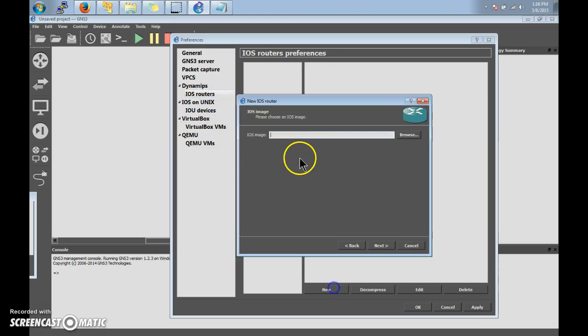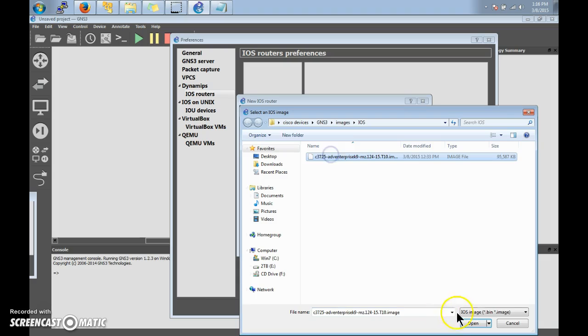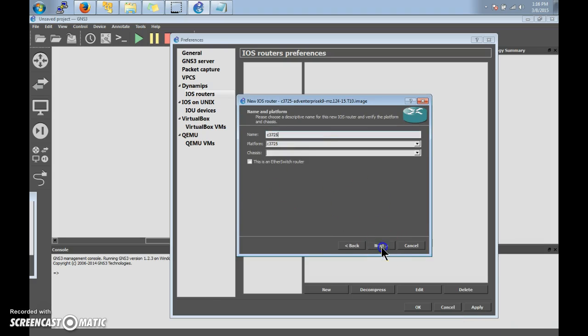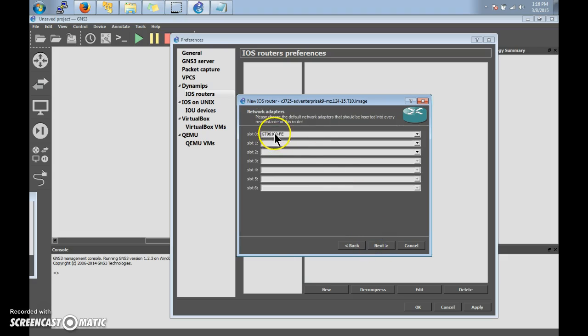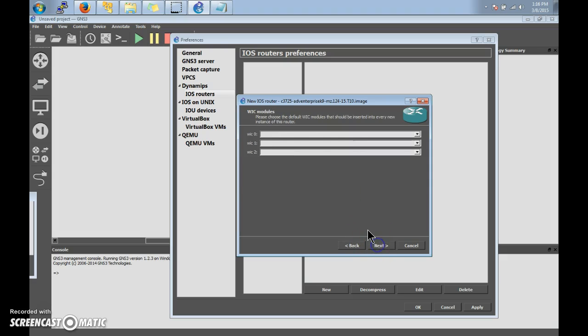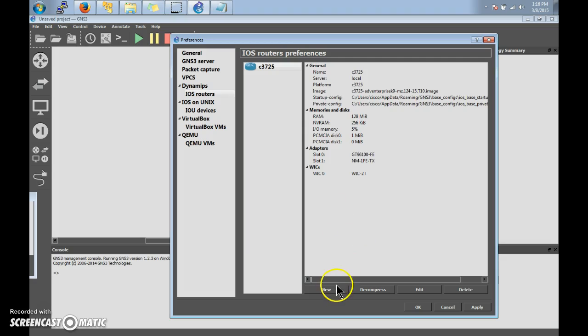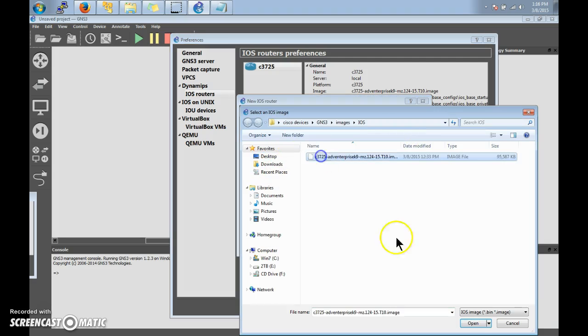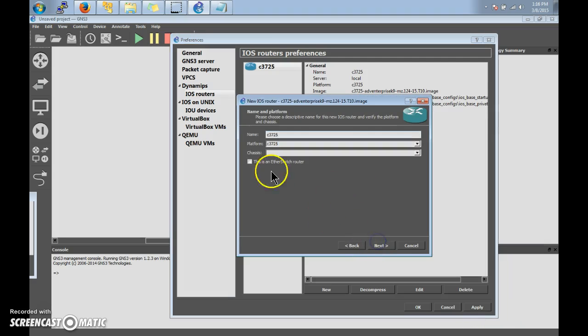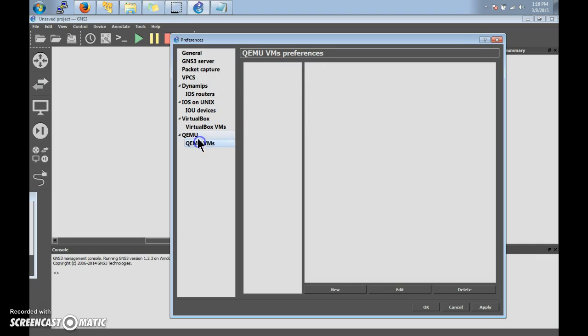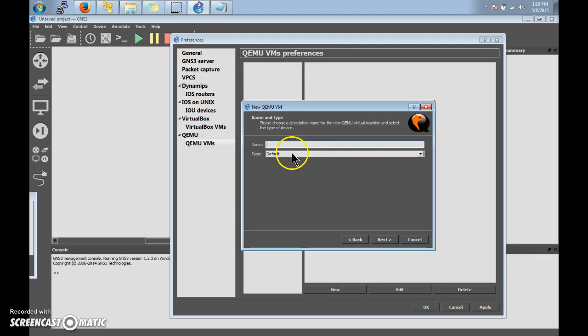Let's do an IOS image. Let's do the 3700. It's not an ether switch. Actually, no, not yet. 1 fast, 2 fast Ethernets, 2 serial interfaces. Let's do another one, an ether switch router. Okay, we're good. Let's do an ASA firewall.